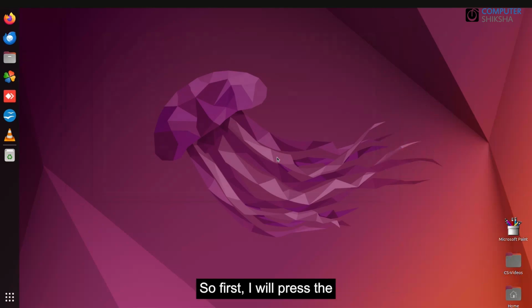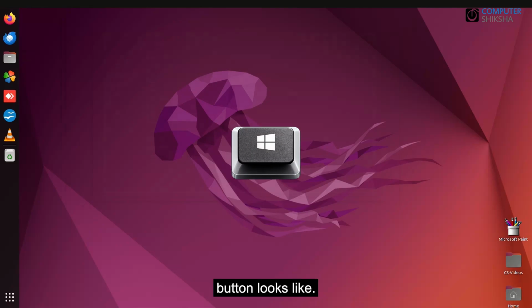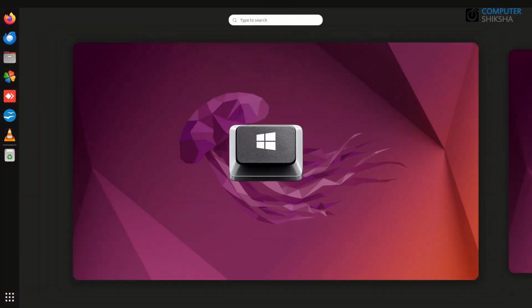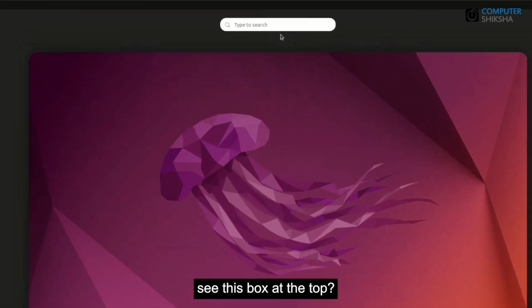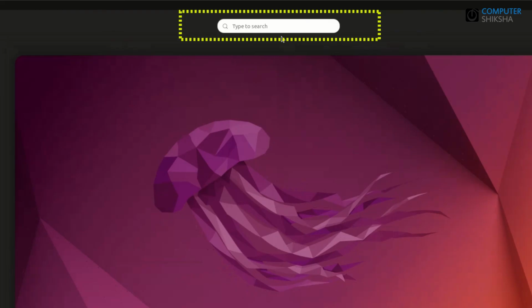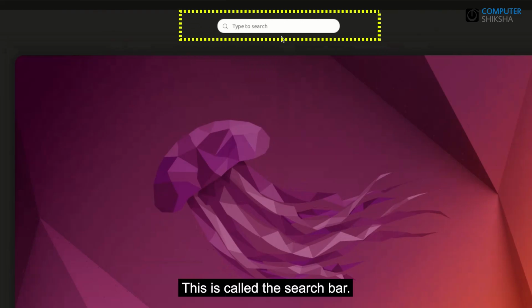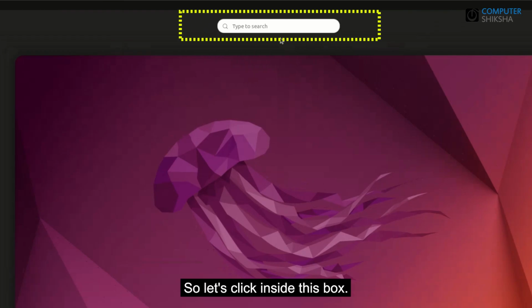So first, I will press the Windows button on my keyboard. This is what the Windows button looks like. Have all of you pressed the Windows button? Now students, can you see this box at the top? This is called the search bar. So let's click inside this box.